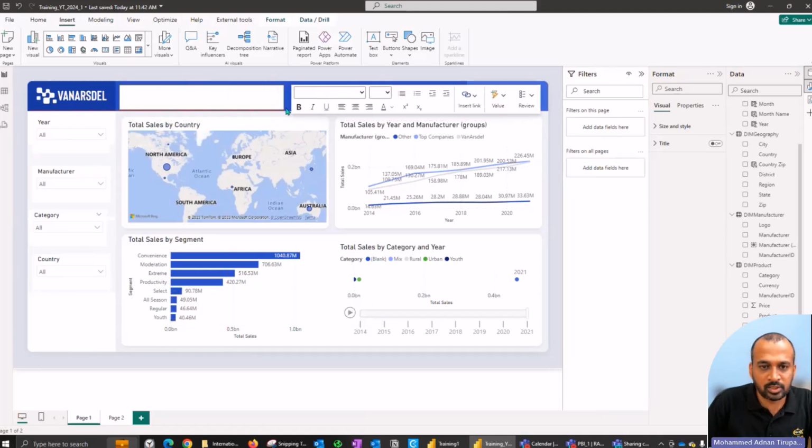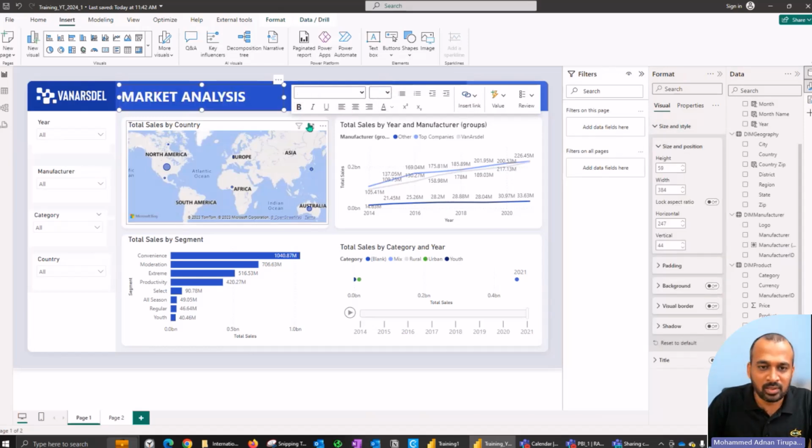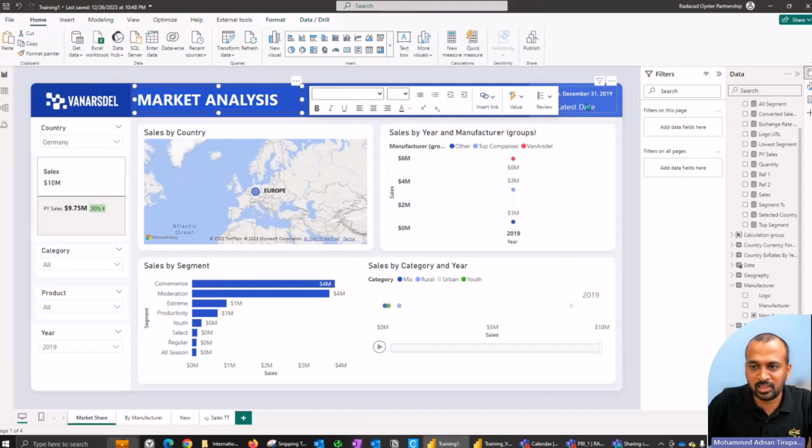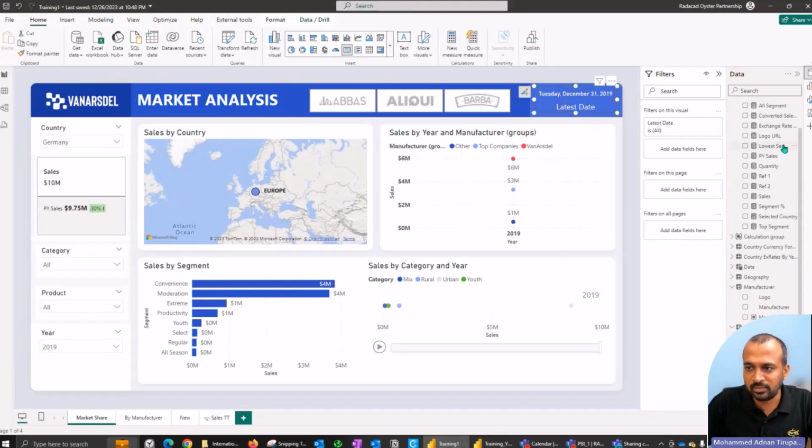Here we can just select this and on the right side we have size and style, and just remove the background. So we have this market analysis here and let's keep the same. Okay, we need to add one other piece of information: what is the last date saved here. To do this, we need to add some measure here.